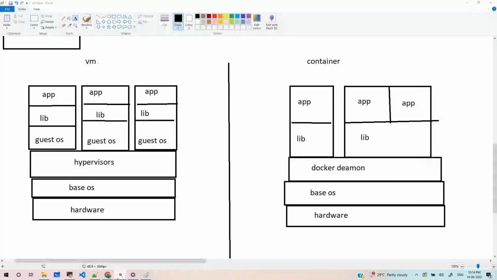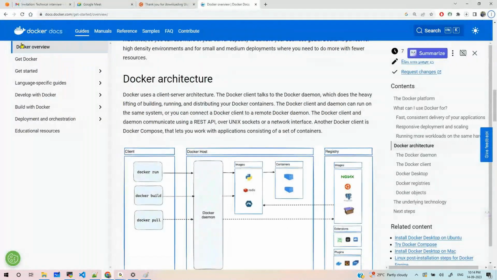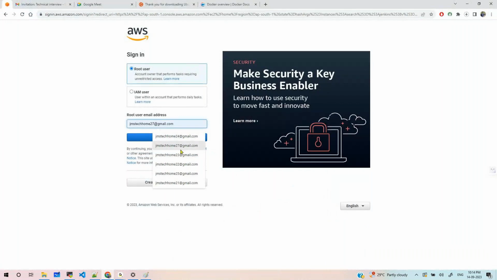Today let's start installing Docker, and later we'll do the practical things from tomorrow. Let's take one Linux machine.